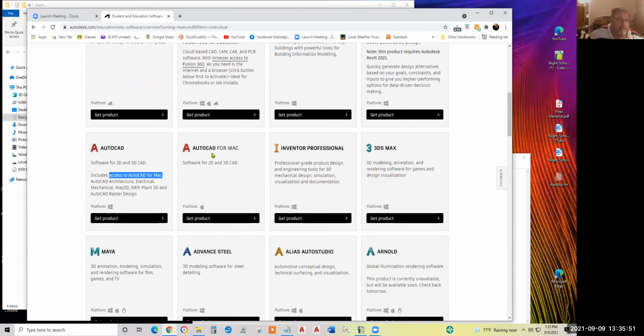So I'd suggest try this AutoCAD for Mac button here. Click Get Product. And it'll download, I believe it's a DMG extension, which I assume is an executable to install AutoCAD for Mac. I'll click Download.